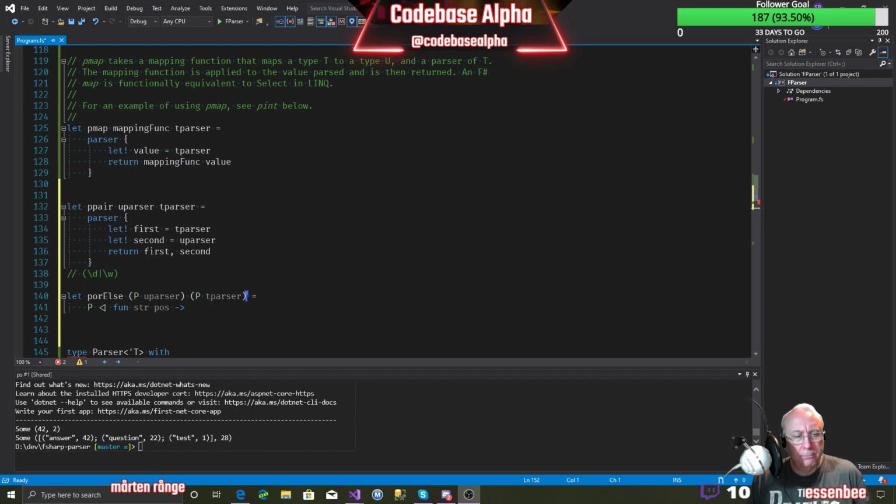And we can pattern match in the argument list. So now the T parser here is actually the function, and U parser is the function. So they are directly accessible. This is just a trick that is often used when you're using a single union case, that you are pattern matching in the function.